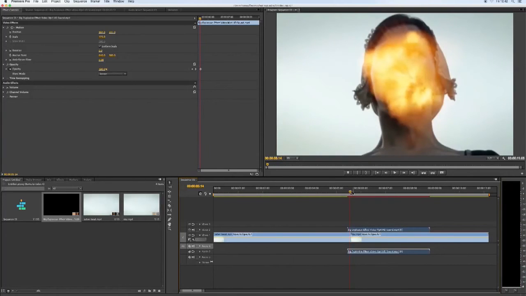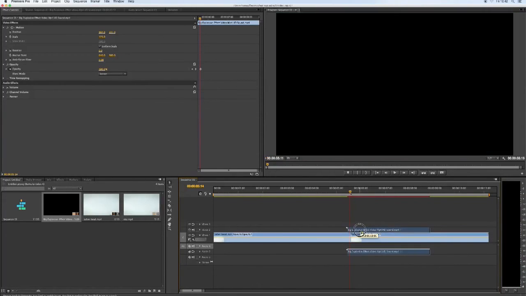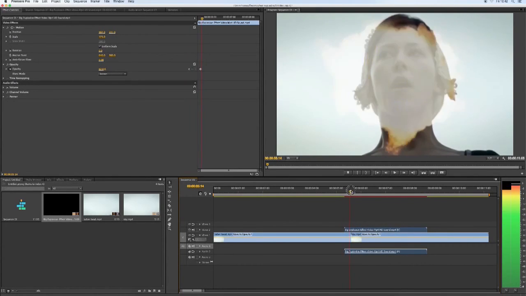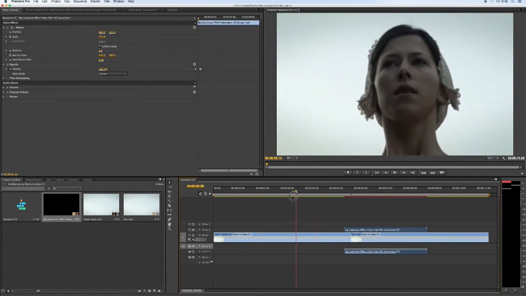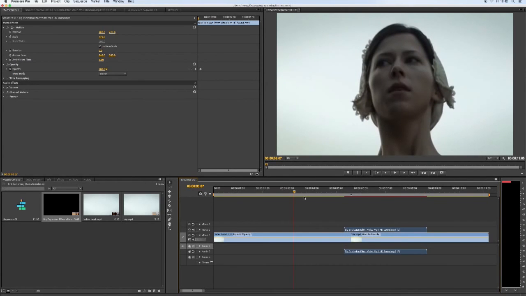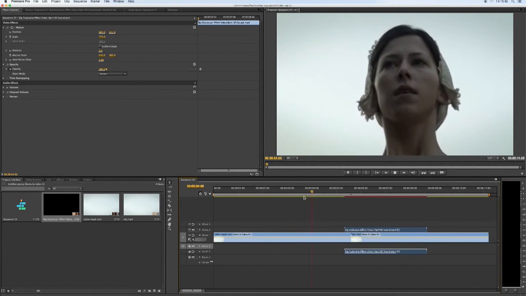Now you can play with this and adjust when it actually comes in. But that's basically it. So big explosion effect overlaid on top of the lady's head.